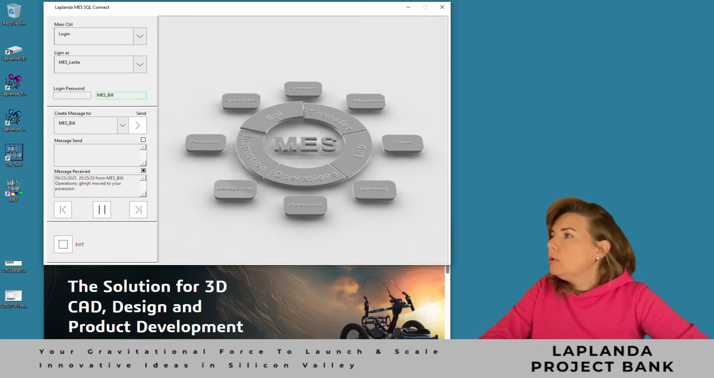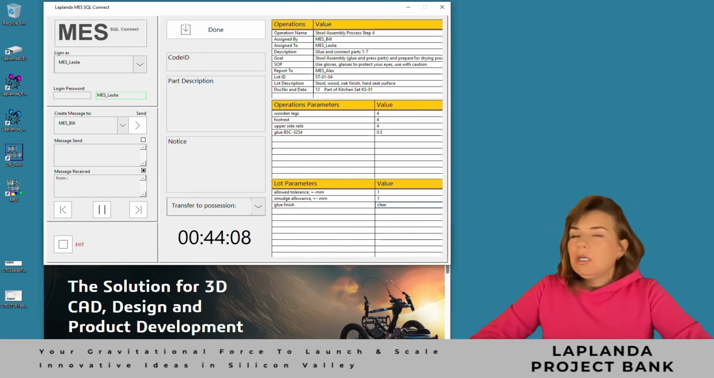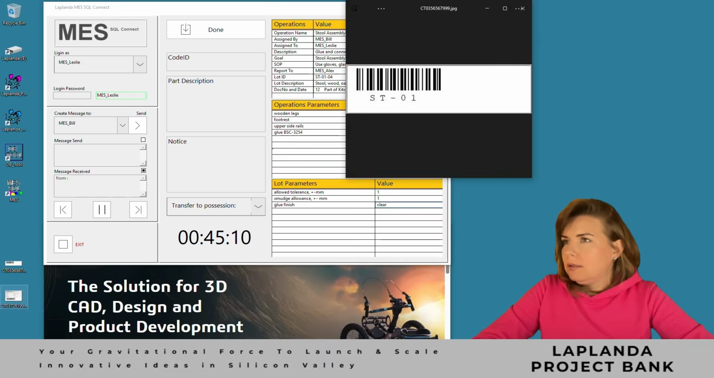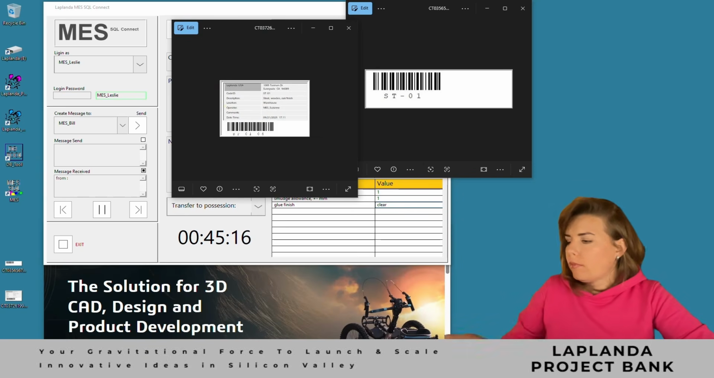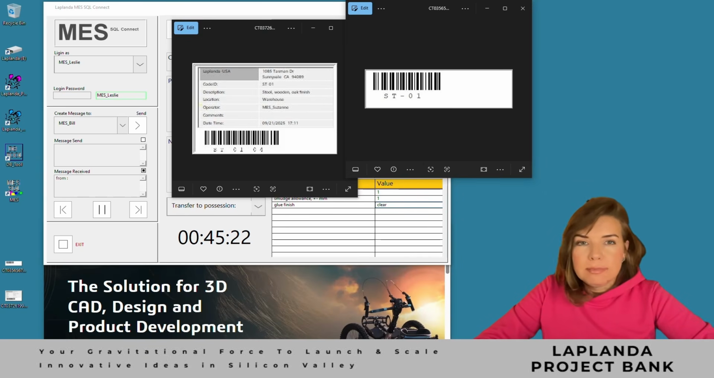So Leslie comes in the morning, logs into the system, and immediately sees what he needs to do: assemble the stools. He has all the required parts, the operation details, and he knows his task is to assemble them. And not only does he have the physical components coming from the previous operator, but he also has the label and barcode associated with the product. Now I'll show you how I generated those labels and barcodes.